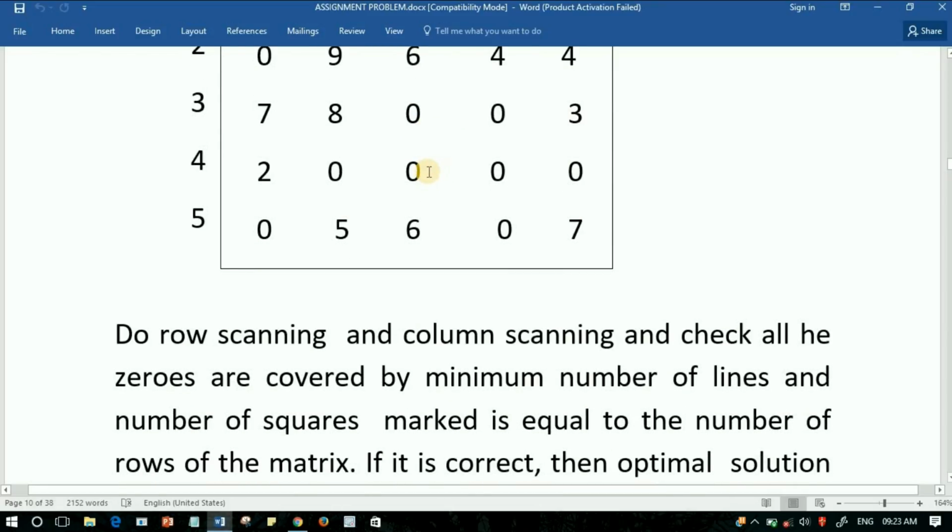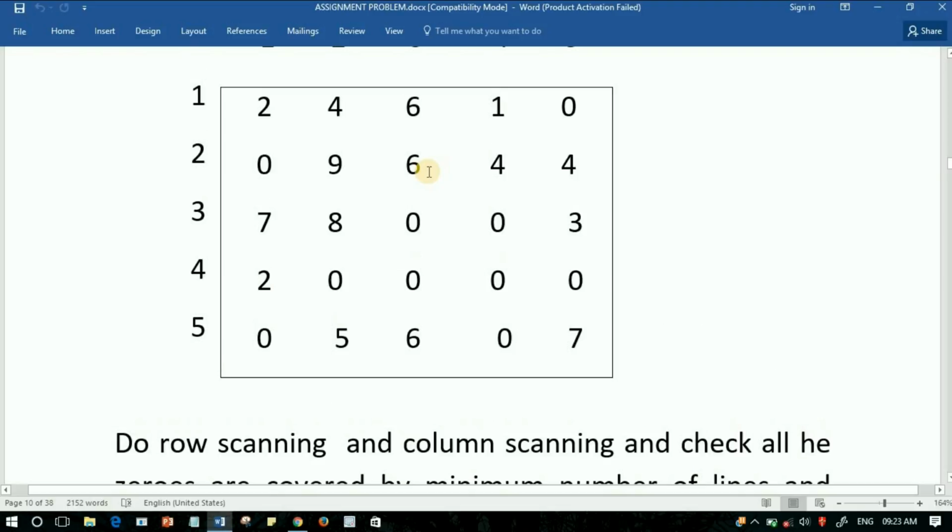Then again do row scanning. We have to check is there exactly 1 zero in that row. Let's take the first row. Here only 1 zero. We vertically cut. Here also 1 zero. We vertically cut. And the third row, there are 2 zeros. Nothing we can do. The fourth row, nothing we can do. In the fifth row, after cutting this, only one, so here we block with the square.